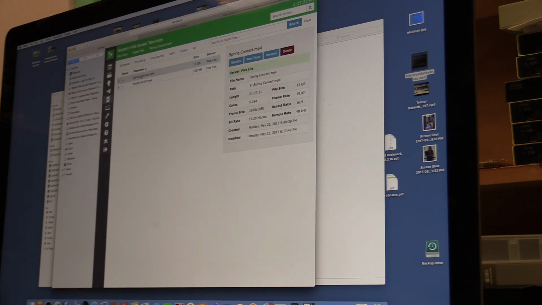So we can click on each one of these programs, or each one of these files, and we can get information about it right here, where it's going to tell us our file name, our length, our file size, what codec it is, frame rate, and so on and so forth.